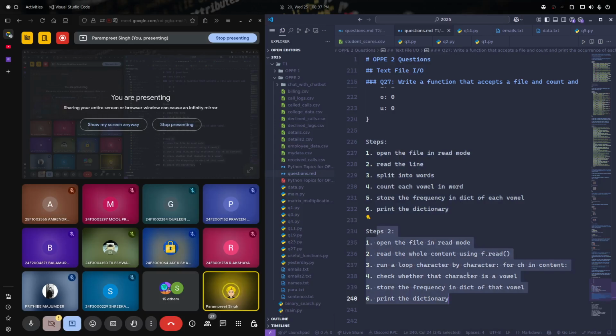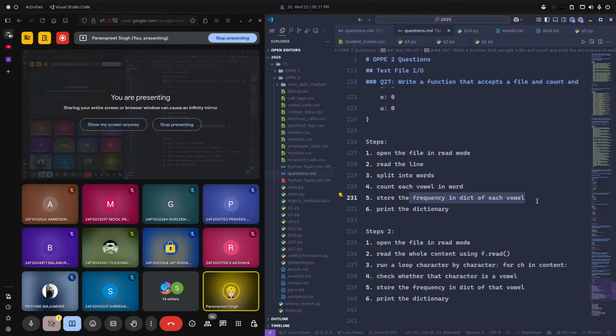Do you need to use read? Do you need to split the word into characters? Do you need to split the sentence into words? How do you count the number of vowels? This is what you need to figure out.